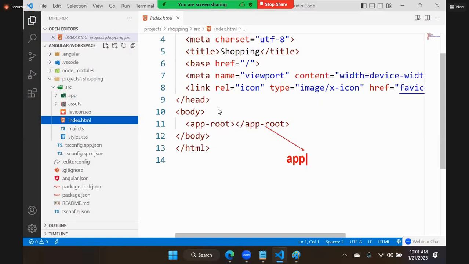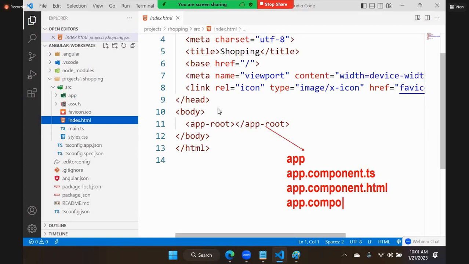In app folder, you can observe there is a file called app.component. There is a file you can see, app.component.ts. Every component contains three things. What are those? Logic, presentation, styles. Logic is present in TS file. Presentation is present in HTML. Styles are present in component.css. So every component have three files.